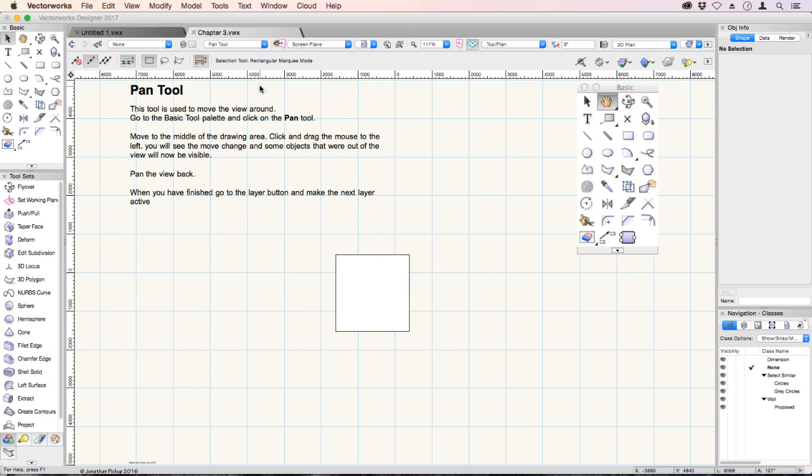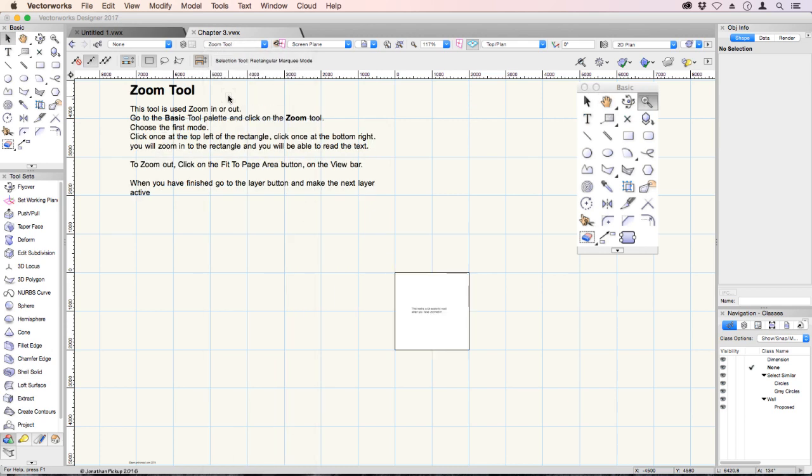When you choose the next layer down, you'll see that everything changes and you've got a new tool to select, you've got new instructions. When you finish that, go to the next one down, you'll see you've got new instructions, a new tool to use, and so on.